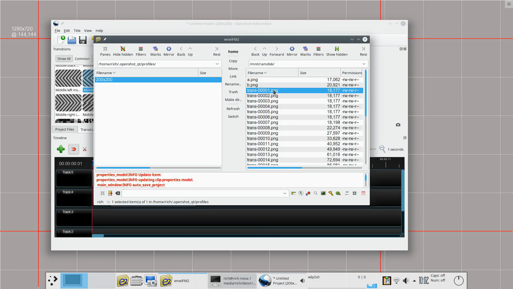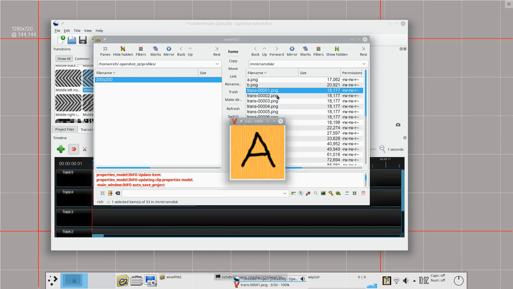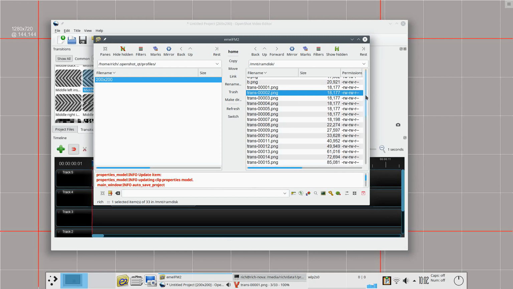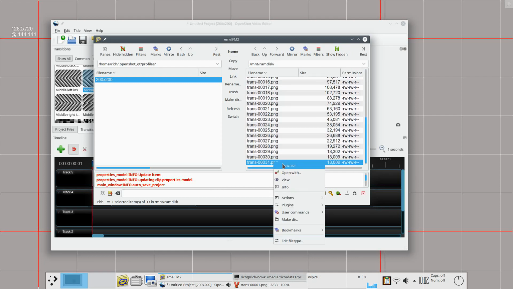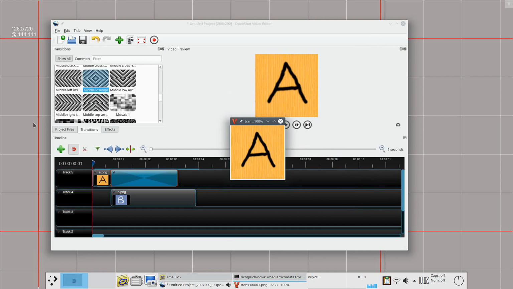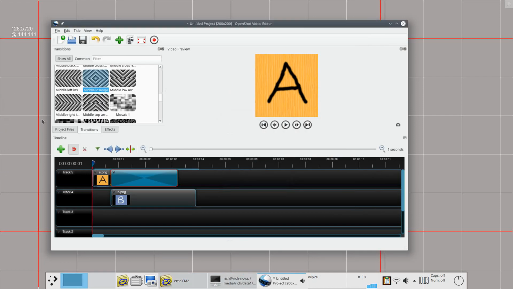And there they are in my temporary folder, and I can display the first one. Display the last one. I'm going from A to B. Oh, very nice. Close my image viewer down.